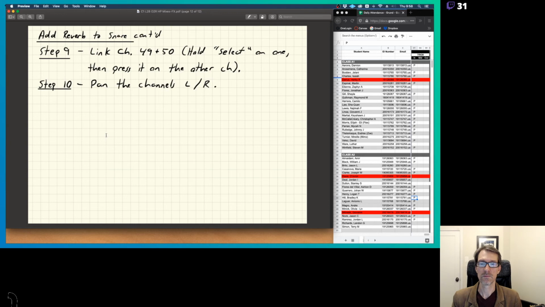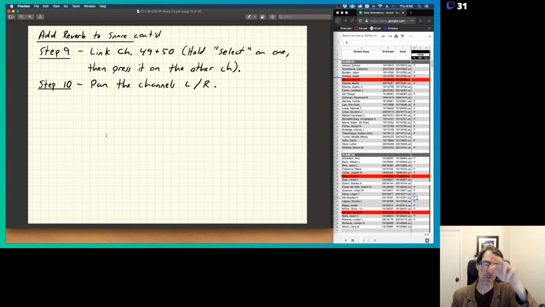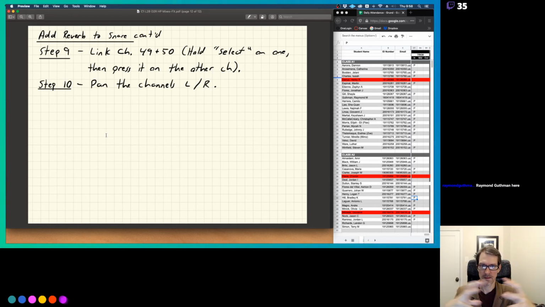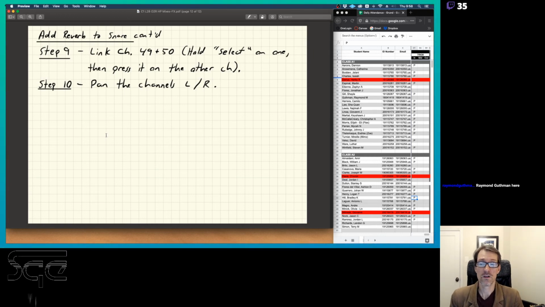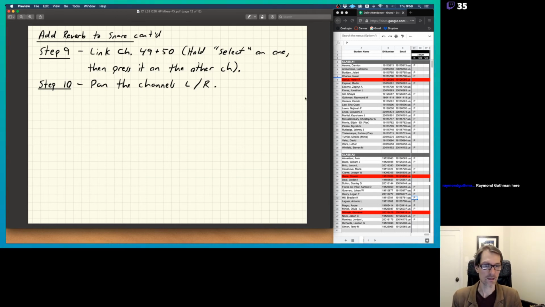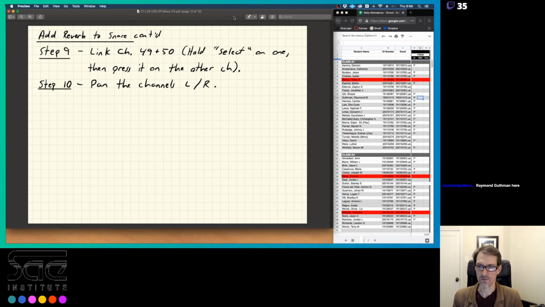So step number 9 is link them together: hold the select button on one, and then press the select button on the other one. Remember to make your presses and your holds very deliberate. This is something that hangs people up quite a bit, they're not deliberate enough, and so it doesn't select properly. And then you just pan them left and right. Remember, inverse gang. If you go to your pan section, go up to the upper right-hand corner, select inverse gang and hit enter, and you can turn one and it will automatically turn the other one as well. So that's how we can go ahead and set up a reverb for our snare.